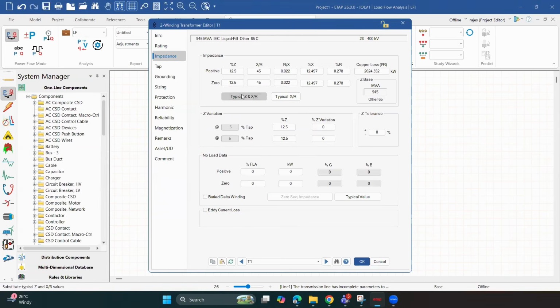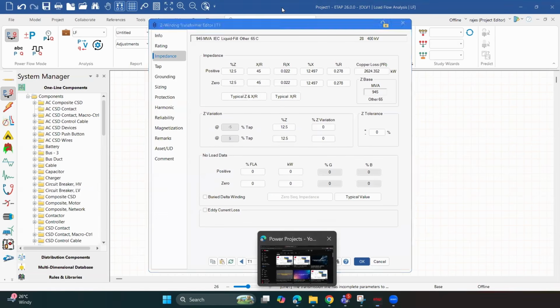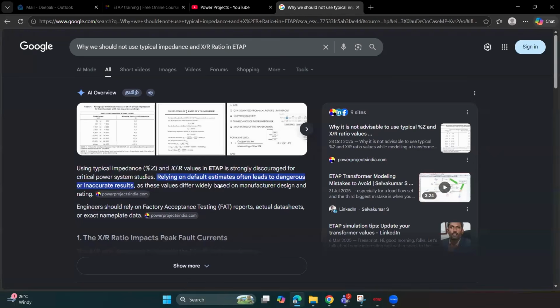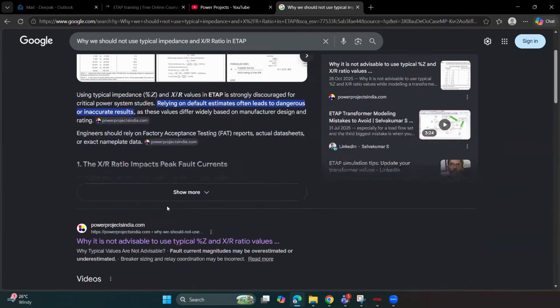This is where you need basic subject knowledge. You should not use typical Z and X by R ratio from ETAP. Using typical impedance and X by R values in ETAP is strongly discouraged for critical power system studies. Relying on default estimates often leads to dangerous and inaccurate results.